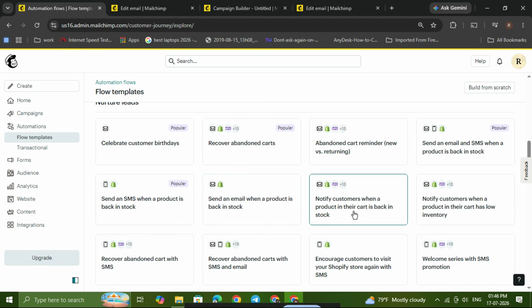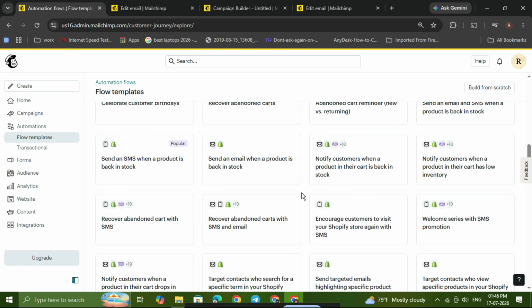As you review the templates, think about the customer journey from first purchase to second purchase. You want to stay in front of buyers with helpful, relevant messages instead of sending generic promotions. Mailchimp makes this easier by giving you pre-built automations that you can customize for your own store. Once you choose the flow template that fits your goal, you can continue building the automation around your products, audience, and sales process. The idea is simple. Connect Shopify, use Mailchimp automations, and set up triggers that bring people back to your store at the best possible moment. That could mean back-in-stock alerts, follow-up messages, or other customer journey flows that keep your brand top of mind.